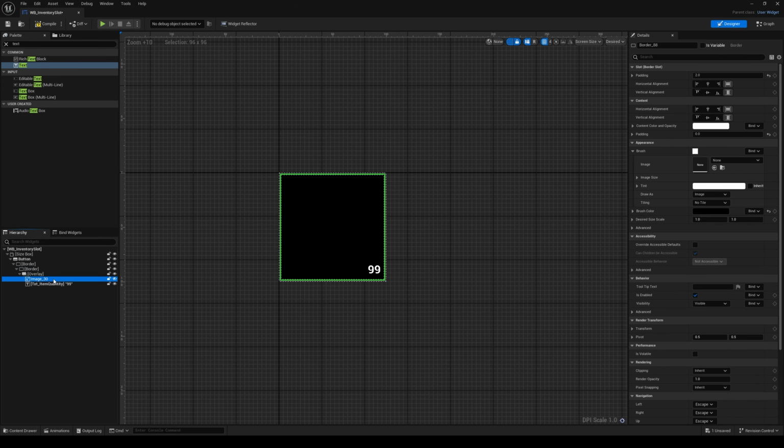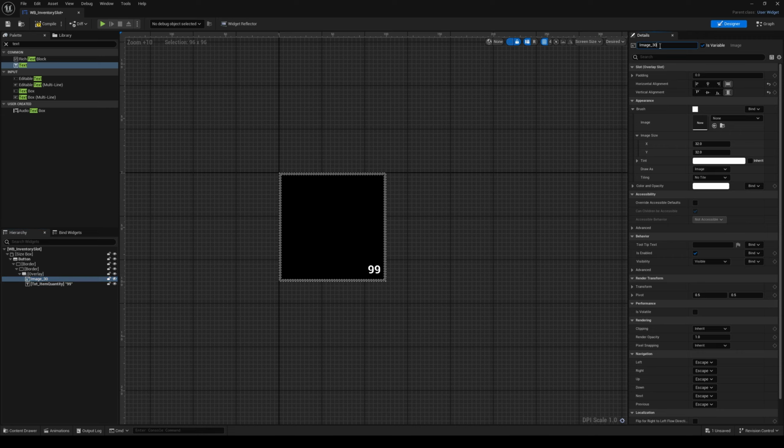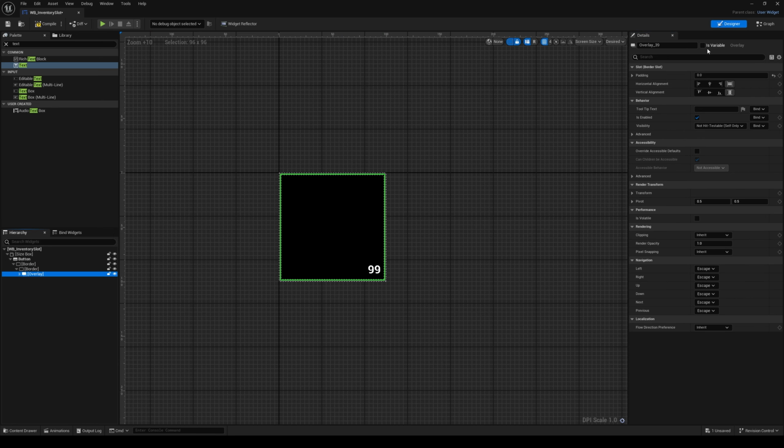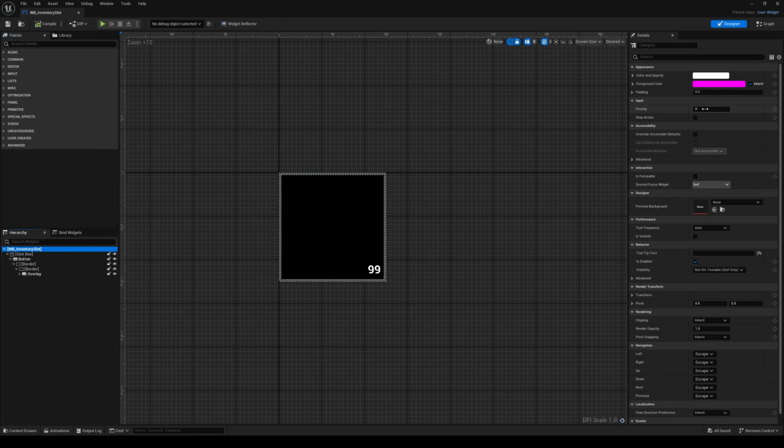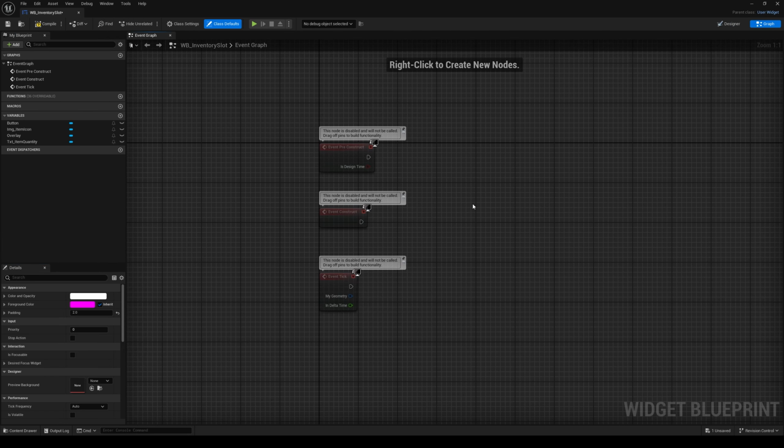So image, we want this to be called img_item icon. And the overlay, we want to be active as well. So is variable, let's just call it overlay. Because depending if the item's empty or not, this will be hidden. Compile and save, and let's go to the event graph. Oh, just before we do, let's change the padding of this to 2. And let's go to the event graph.